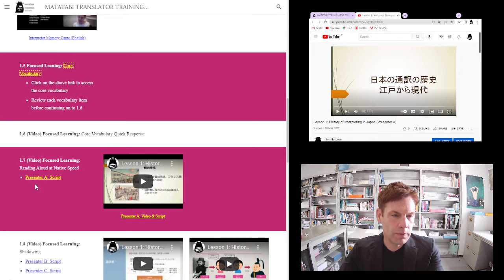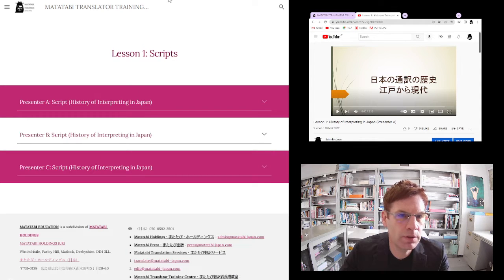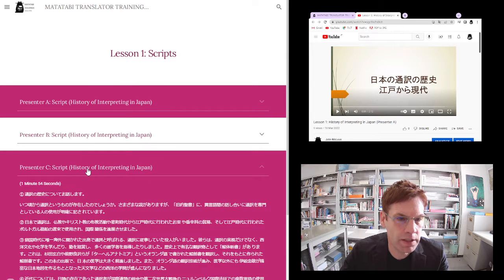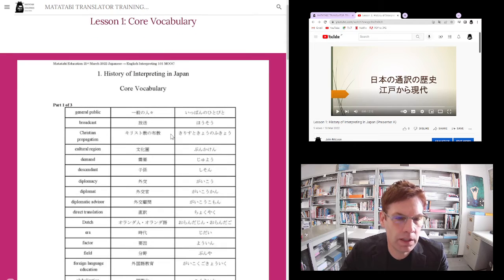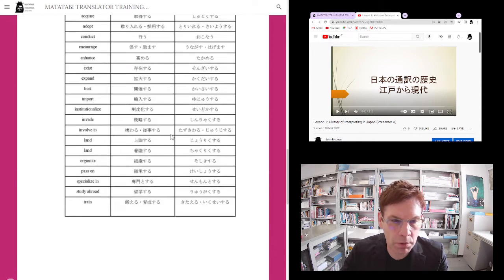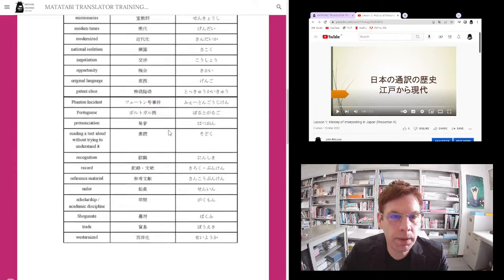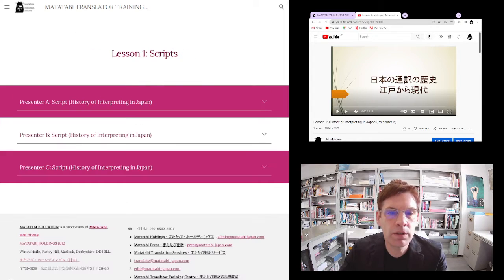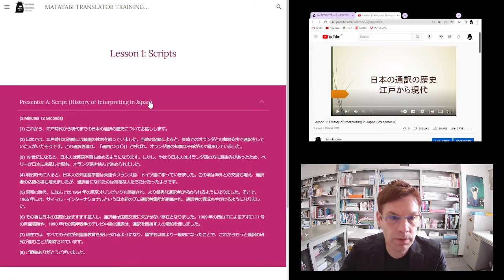I need to put my glasses on. Okay, so it says presenter A script. So put your finger on control and open a window there. So after doing this, you should have two additional windows open. One, presenter A script, presenter B script, and presenter C script. And the second one, you've got the vocabulary here. Hopefully you've remembered the vocabulary on this list, but I recommend keeping this open just to check when you're going through this if there's any vocabulary you're not that familiar with.